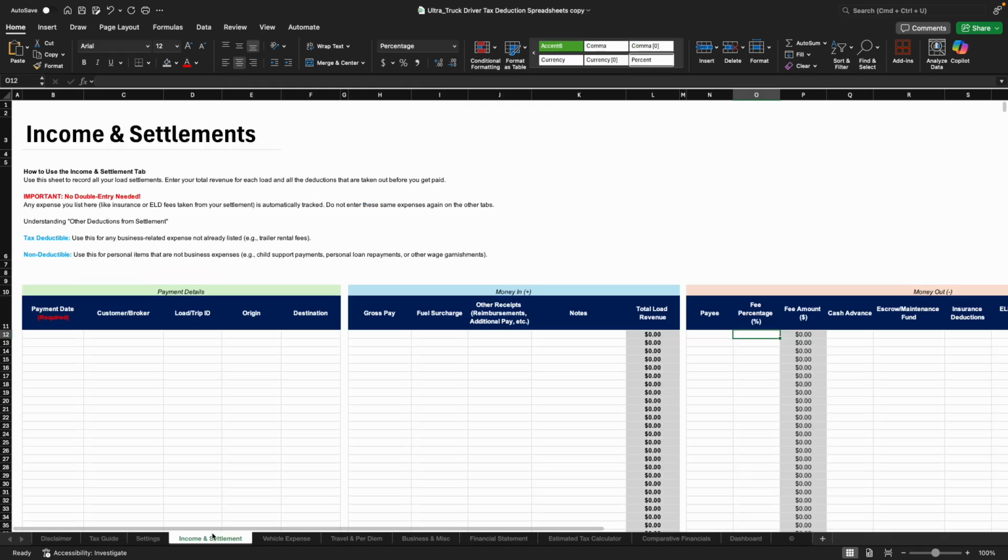And here's where we come in and enter our income and settlement information. So always make sure to enter the date so that this sheet knows which month the income or expense is associated with, okay? So we'll just do an example, 1/1/2035, and then we'll just do sample customer here. You can put trip ID. Always come up with an example. Let's say Seattle to Miami, Florida. And then let's say gross pay, we got 15,000. Fuel surcharge is 1,000. Other reimbursement is 1,000. And then you can put any notes you want for this, and you can see it automatically calculates your total revenue.